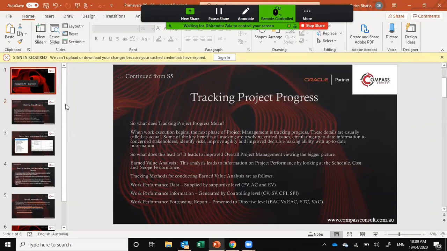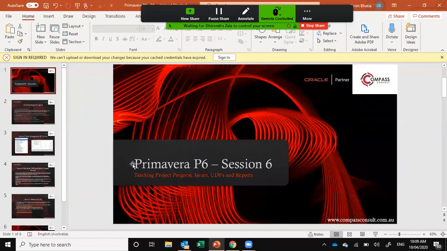So basically today we are going to cover all these things in the tracking part. When the planning is totally done, how do you actually start tracking the project progress? How do you raise issues with your project progress and assign them to the concerned stakeholder, and how to define user defined fields? If there is something that you need but those fields are not available in P6, you can create your own fields with the help of user defined fields.